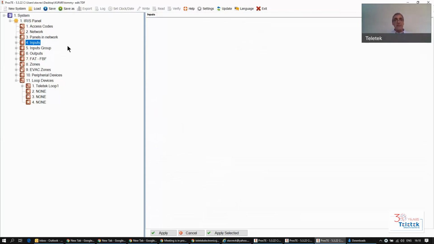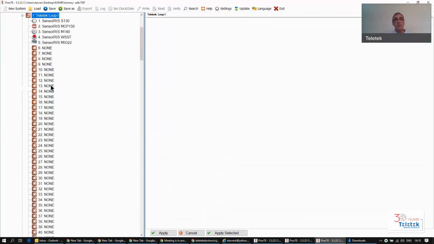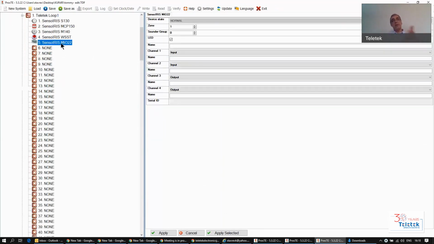In order to do this, you use modules. You use so-called Teletech modules and MIO modules, module input outputs. In this example here, I'm using module inputs outputs 22, MIO 22. That has 2 inputs and 2 outputs. Pay attention at this channel 1, 2, 3, and 4, because we're going to use those channels later on. So channel 1 and 2 are input, channel 3 and 4 are outputs.